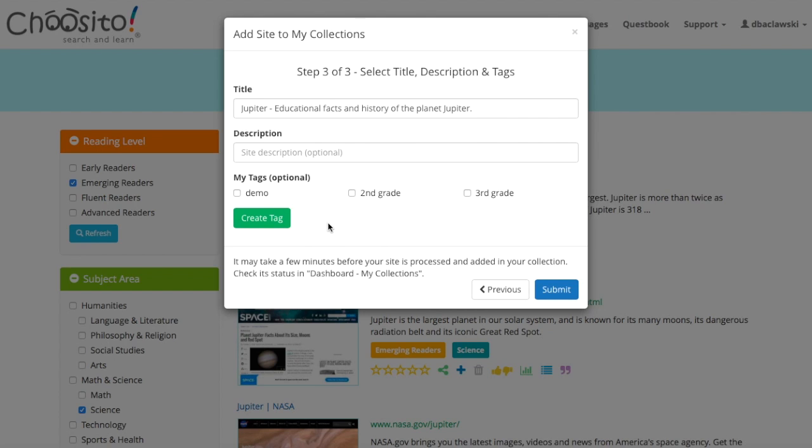Now this is a great function right here. My tags is an easy way to help you organize your collections by essentially allowing you to create your own filters. By adding certain tags, you can go through your collections, choose which tag you want to browse, and all of the sites that you saved in your collections that you assigned that tag will come up. It's a great way to personalize your filters.